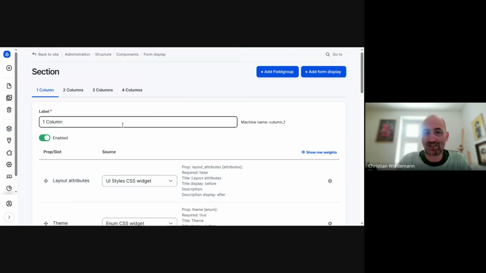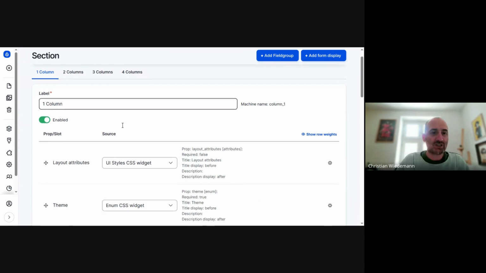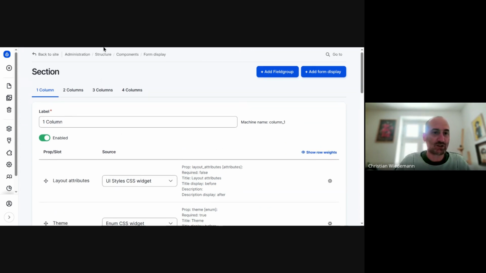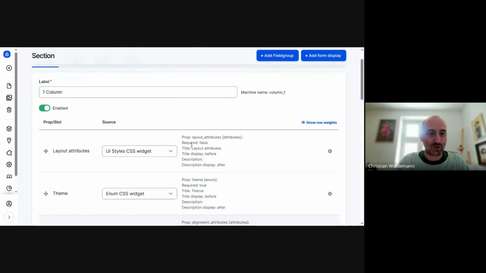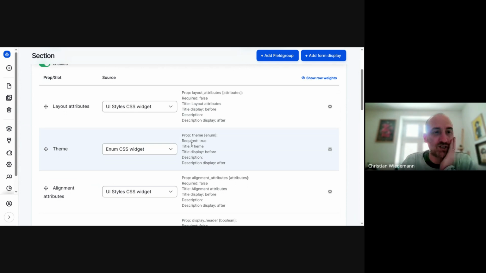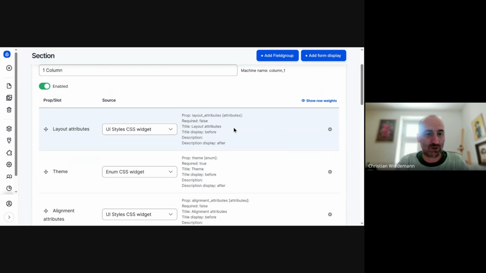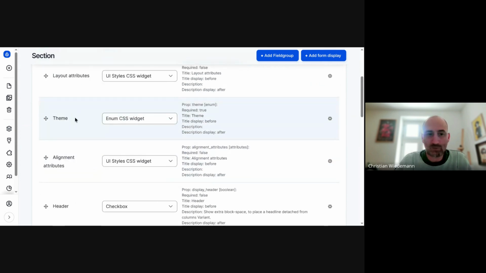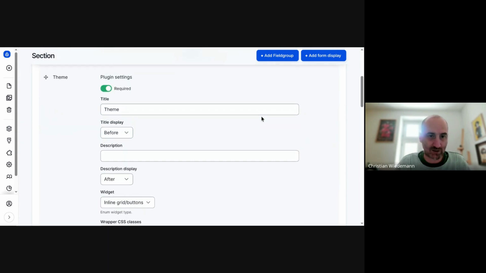You have a UI, like Field UI, where you see your components first, and then you can configure each component and add form displays to each component. For every form mode, you can define which props you want to use, and you can configure each of your sources for this property. For example, here the theme property is just an enum property, and inside you can say it's required.